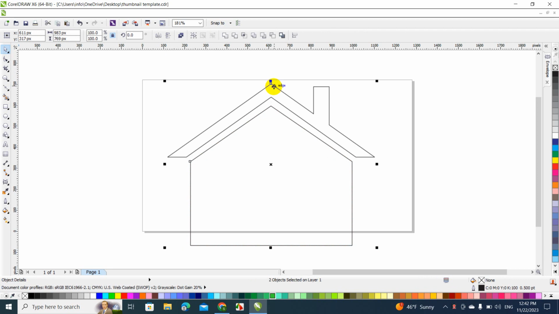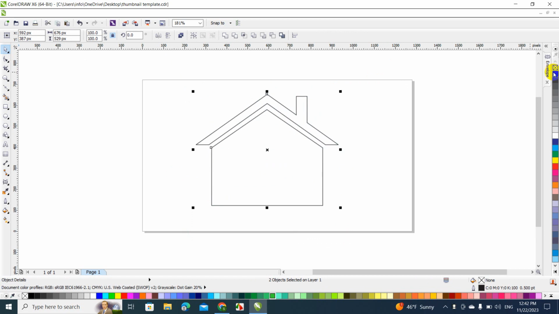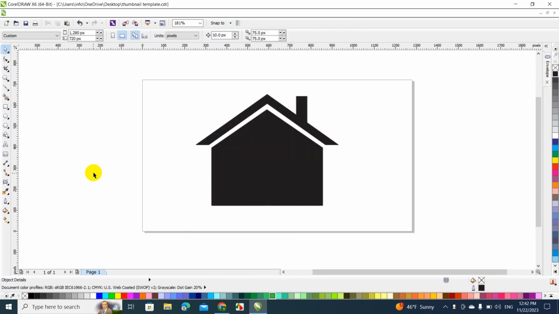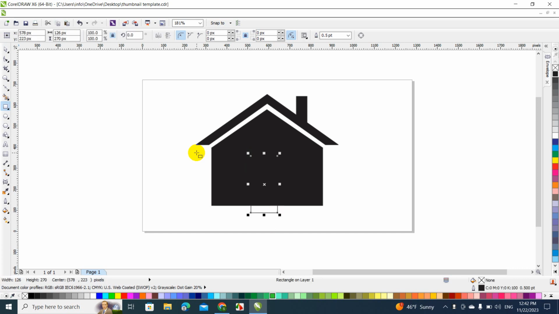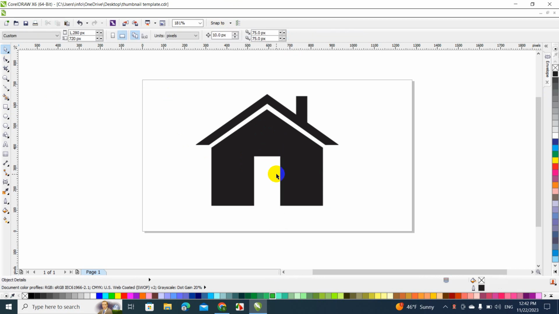Now what we're gonna do is put a door, because a house of course has gotta have a door. Now we're gonna draw another square or rectangle here. You decide how big you want your door to be. We're gonna click shift and click on the shape and center, and now we're gonna trim. And there's the door. We'll get rid of that.